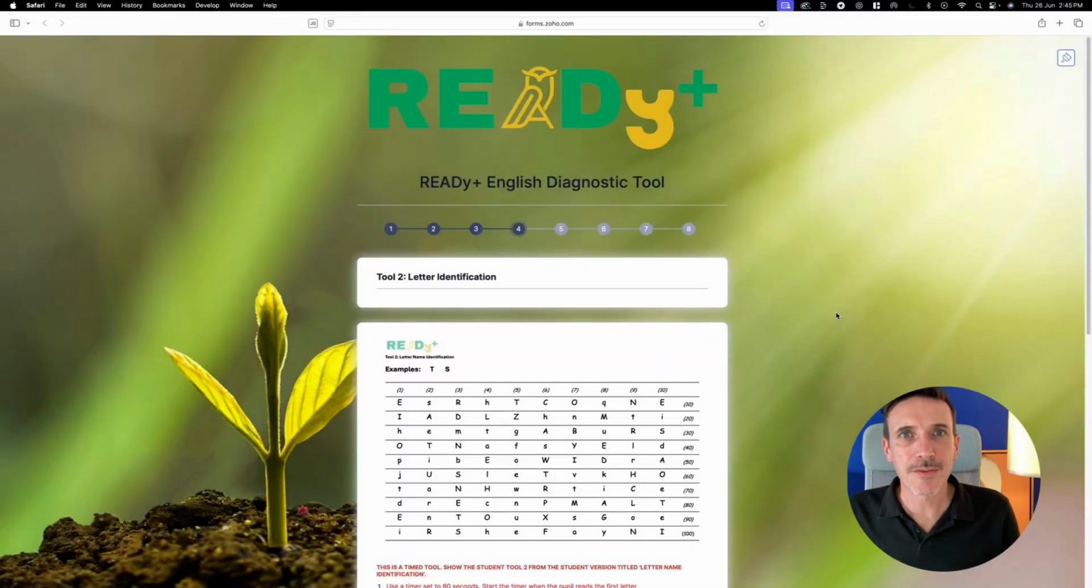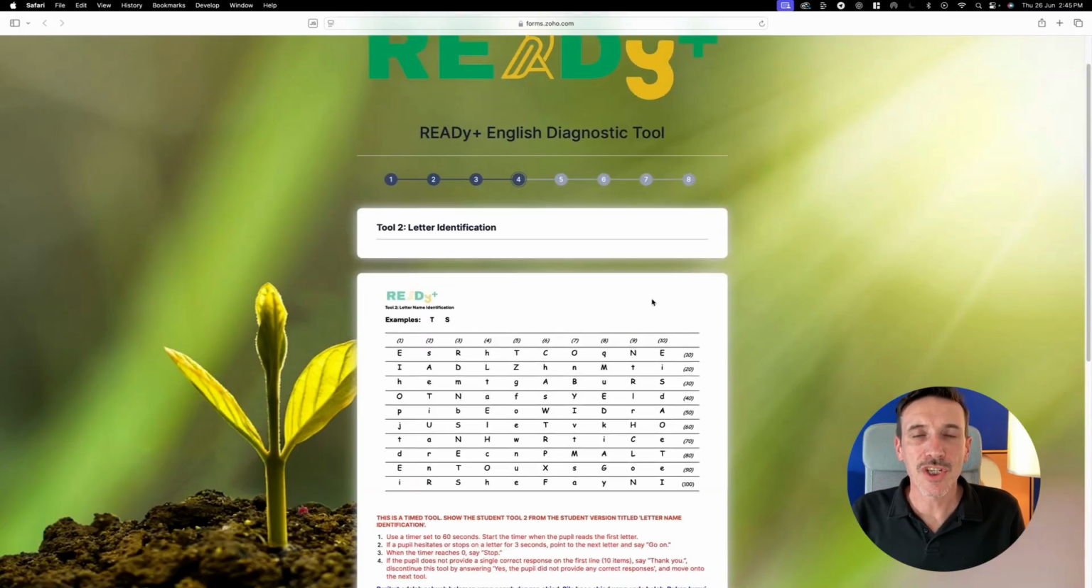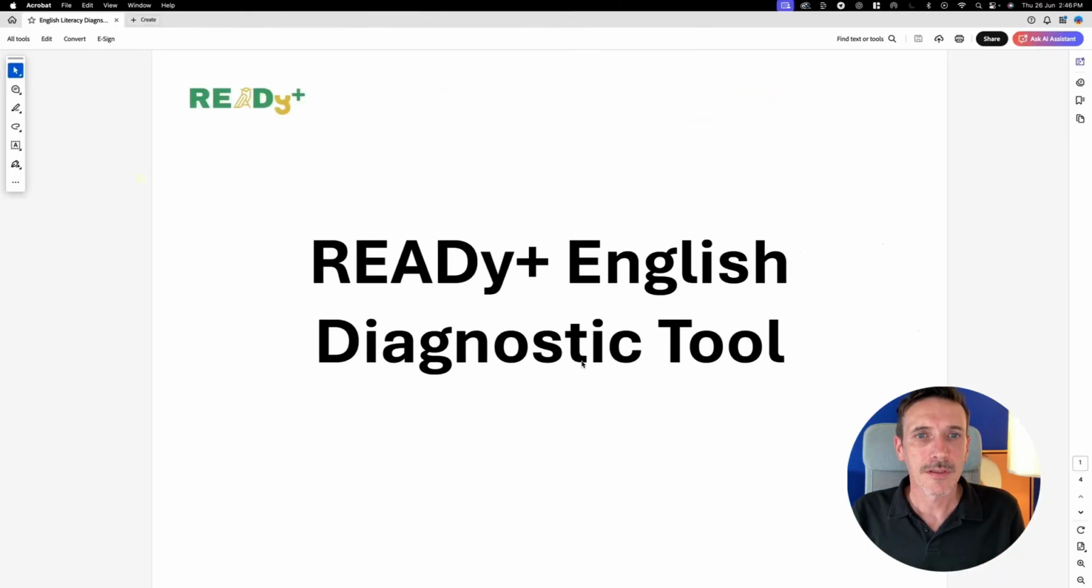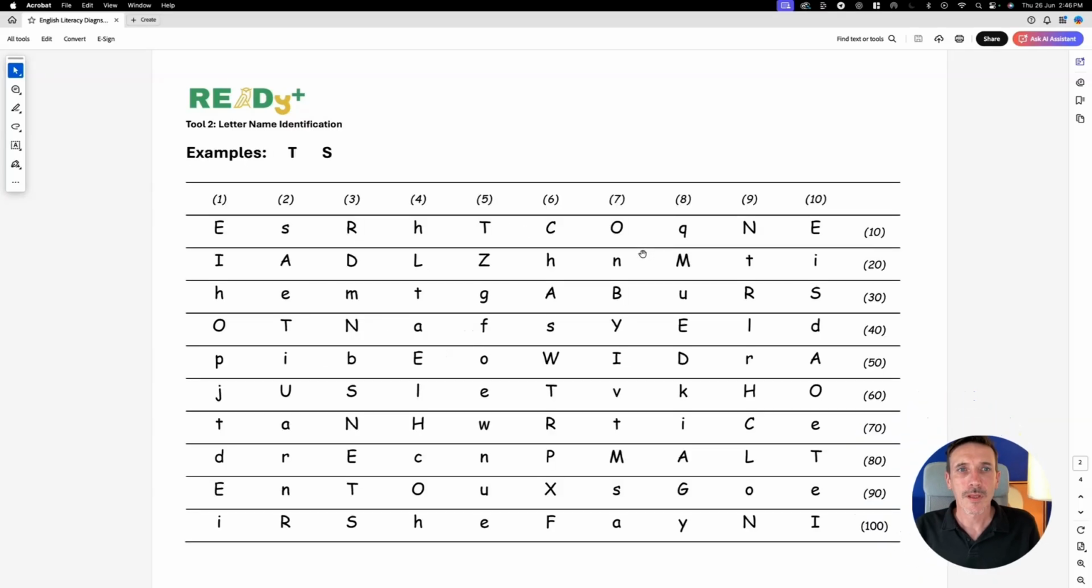Now I'm going to be talking about the letter identification, which is tool 2. This tool is different to tool 1. It's different because, unlike tool 1, for this, you need to share this image of the student themselves. You will be given the Ready Plus English Diagnostic Tool student version. And for this, we're looking at tool 2, letter name identification.